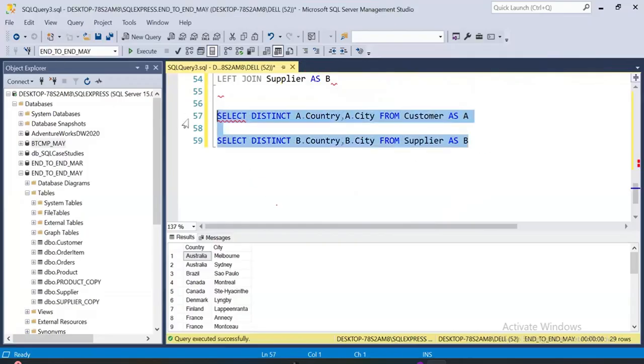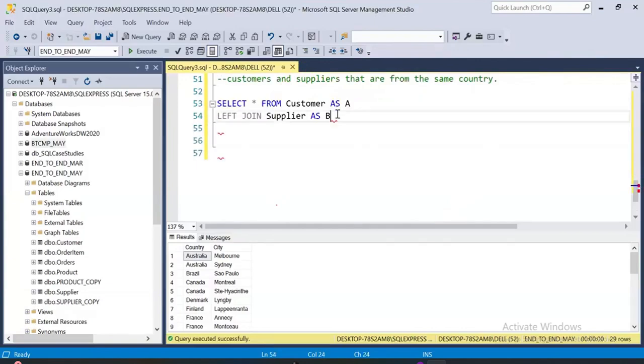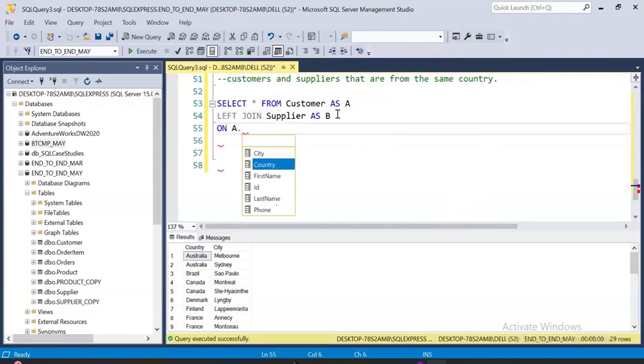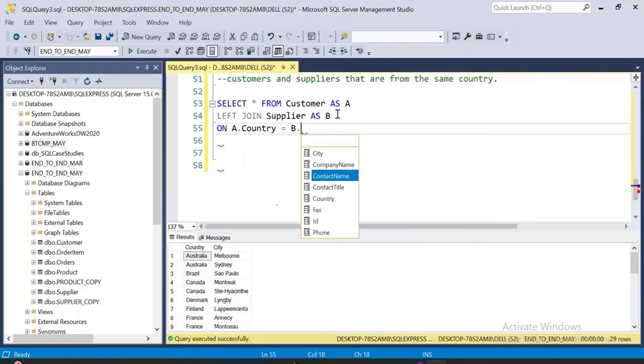So this is how you are going to understand the data. So I will say as B on A dot country equals B dot country. That's why I told you it is not always the primary key and foreign key on the basis of which you perform the joins. It depends on your analysis.